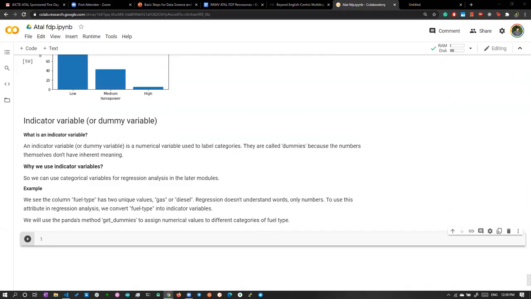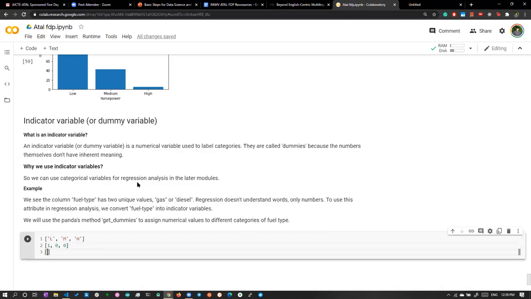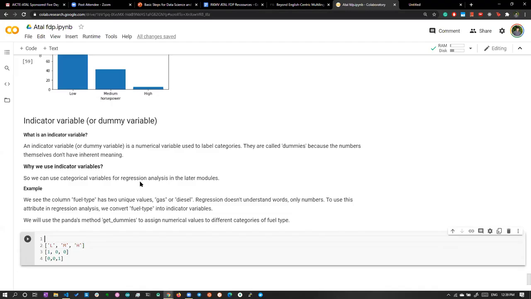One-hot encoding is, let's say we have 3 categories: low, medium, and high. If some car is having low, then the value will be 1, comma 0, comma 0. If it is high, then it will be 0, comma 0, comma 1. So this is one-hot encoding. So basically you can do these things.